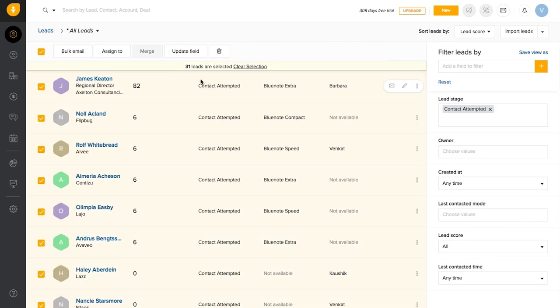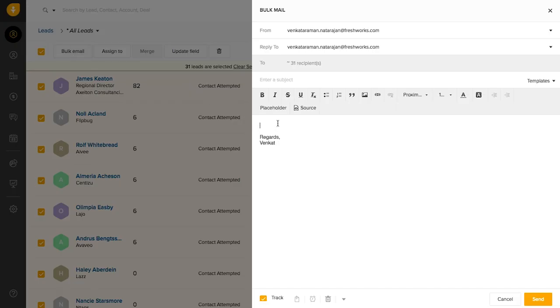Sending a bulk email is very straightforward. All that you need to do is click on bulk email and start typing out your email. So in this case, I'm going to use a template and follow up with my customers.